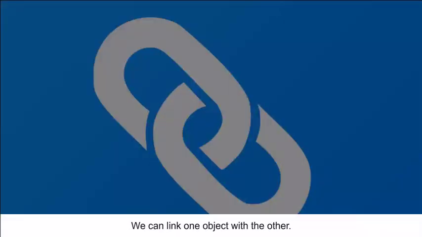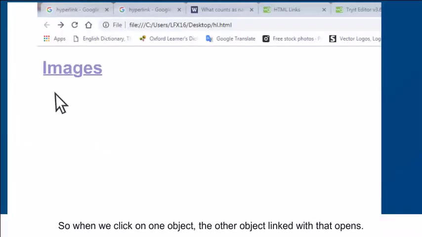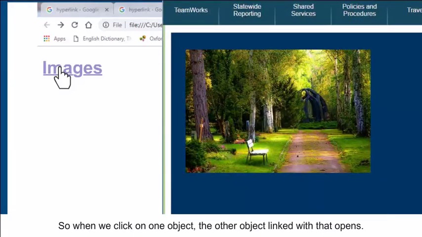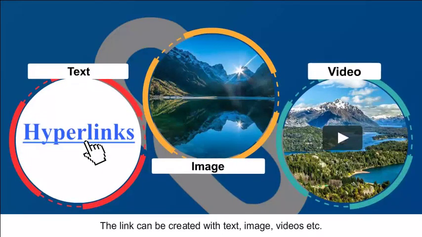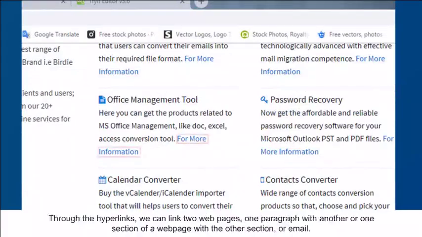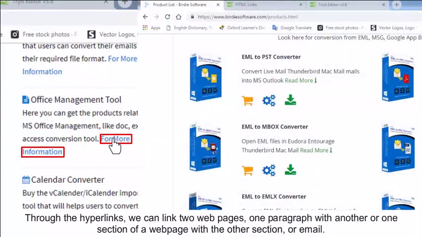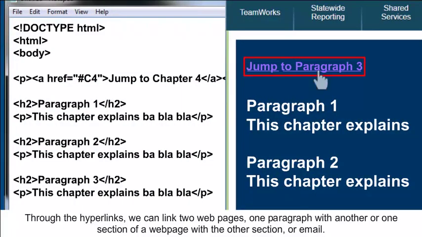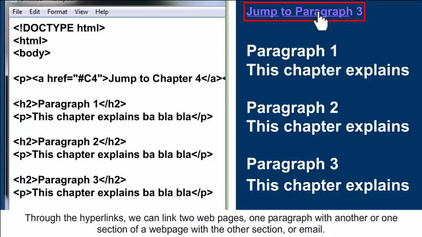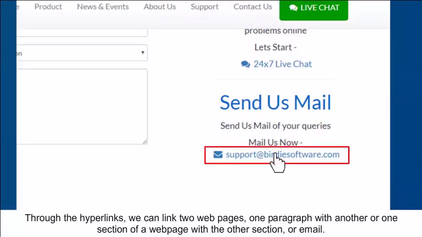Hyperlinks. It is the link that we create between two objects. We can link one object with the other. So, when we click on one object, the other object linked with that opens. The link can be created with text, image, videos, etc. Through hyperlinks, we can link two web pages, one paragraph with another, or one section of a web page with the other section, or email.